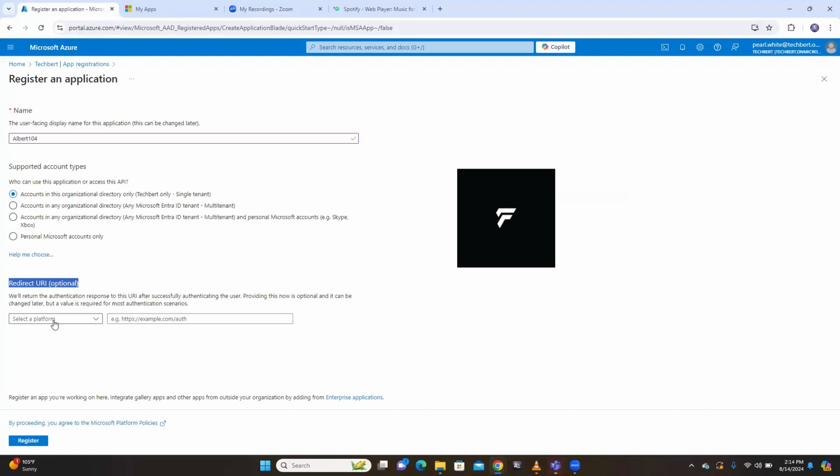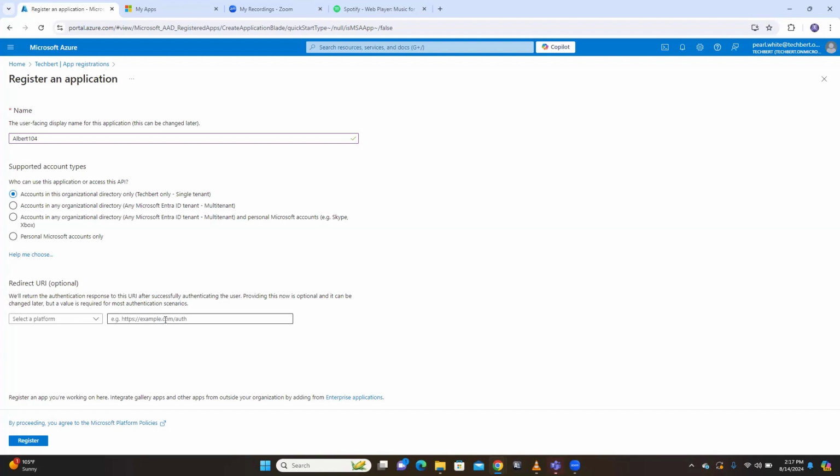Okay. Give me a second here. Yeah, so that's what you're going to do here. You are going to ask them to give you the redirect URL. And then here you are going to select the platform. Is it going to be a public client, mobile, desktop application, or web application, or something? But right now, we are going to leave this for now, right? Then we can go ahead and click on register.